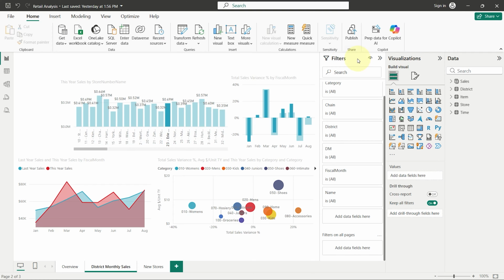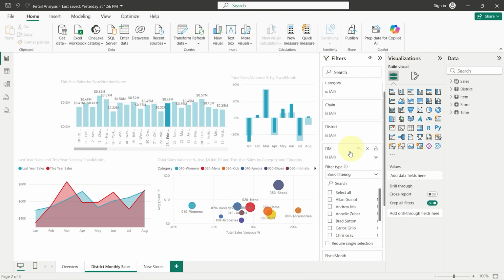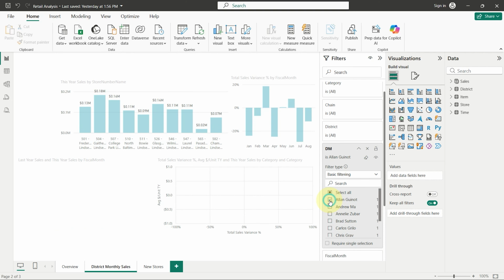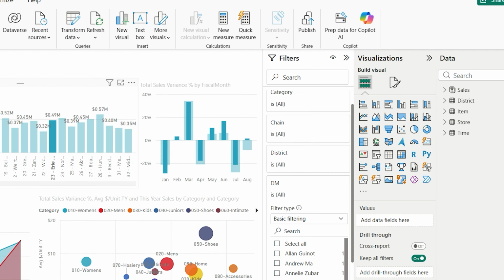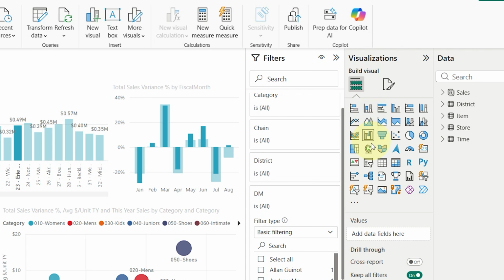For this tutorial, we're using this retail analysis report. Here, I want to show sales of a specific district manager. I can do this through this filter pane like this. The same result can be achieved from the report page using a slicer. To add one, go to the visualizations pane and click on the slicer icon.